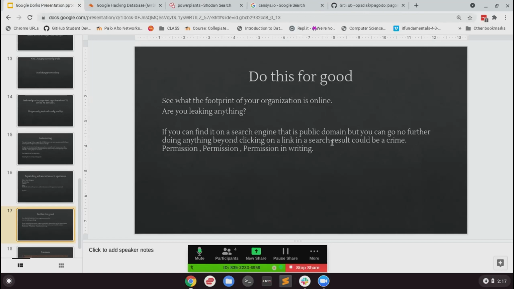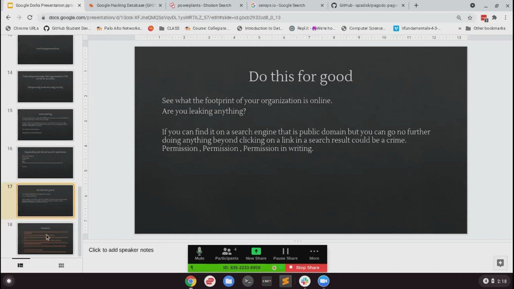So permission in writing, right? You always want to have permission if you're trying to do something hacking-wise, for red team engagements or anything like that. And probably get permission before you start doing this for your organization. But this is all passive, right? This isn't going to register any unusual traffic in terms of what you're trying to search for.